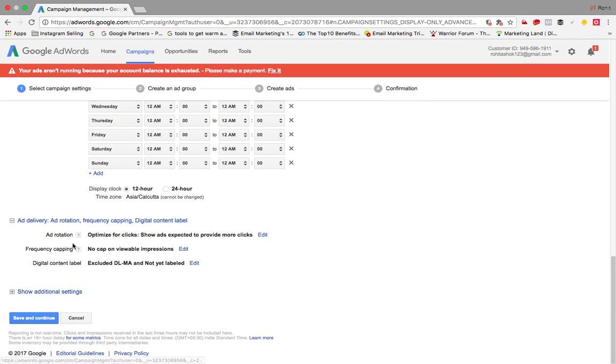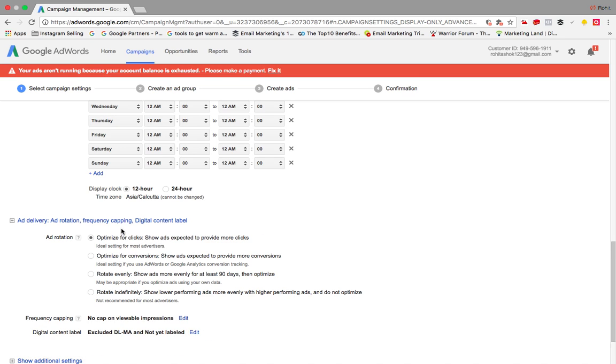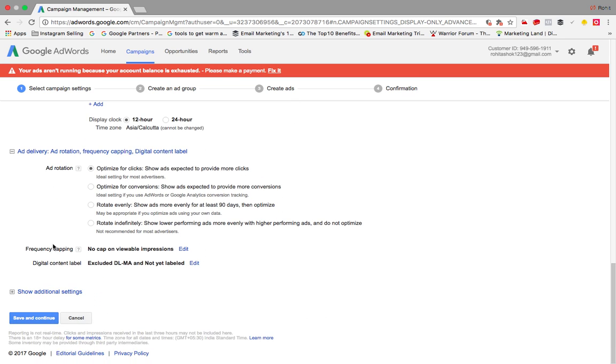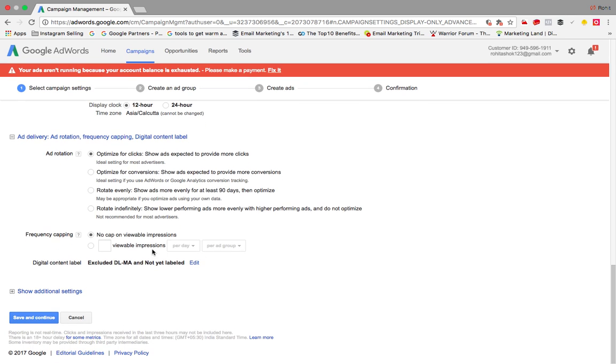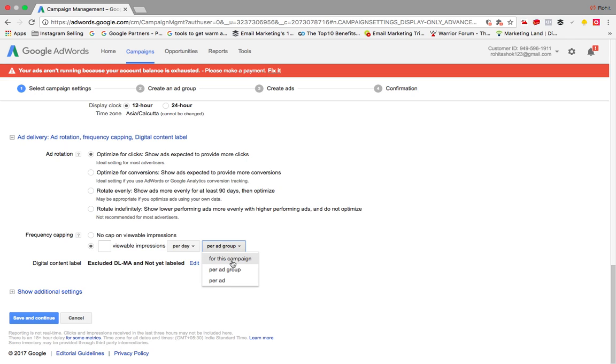Ad frequency basically, so if you want to optimize for more clicks, you can go ahead and choose. And then frequency capping, this is a very interesting and good kind of strategy where you can put a frequency on your display ads, because as we said, we pay money as per impressions. So it is very important how many impressions you want per day on your advertisement. You can see here that once I click this viewable impression, it is on a per day basis, per week basis, or per month basis. And it is also available for the entire campaign.